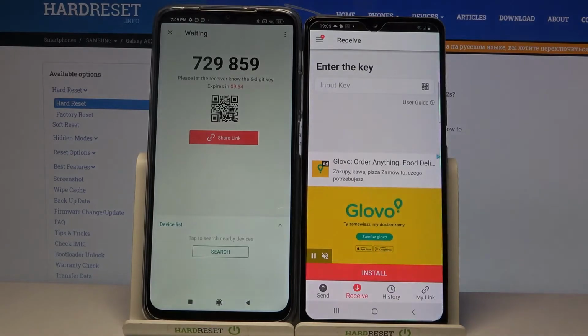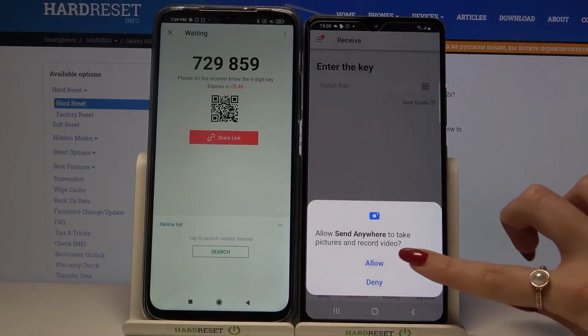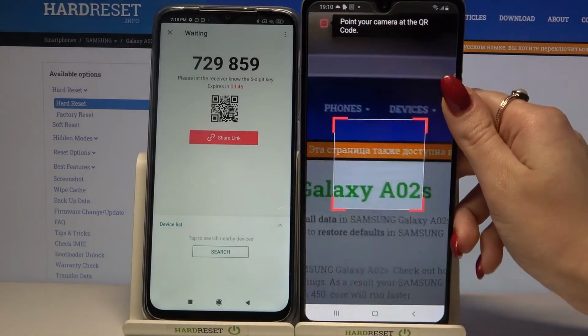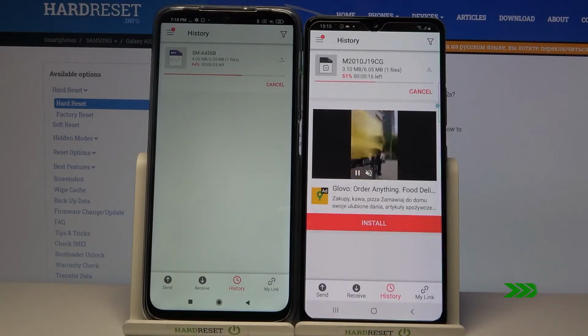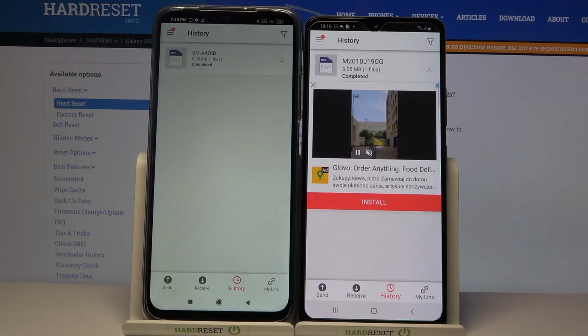From here you have two ways to connect. You can input password or scan QR code. I will click on the scanning icon, tap allow and scan the code because it's faster. As you can see, my file was successfully transferred.